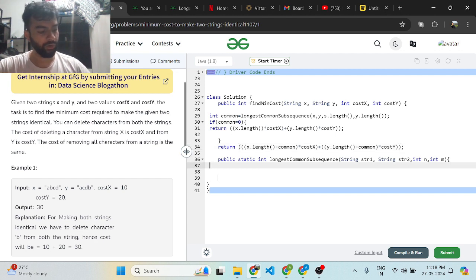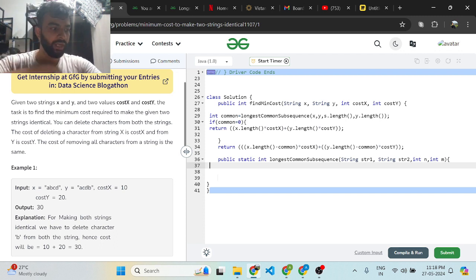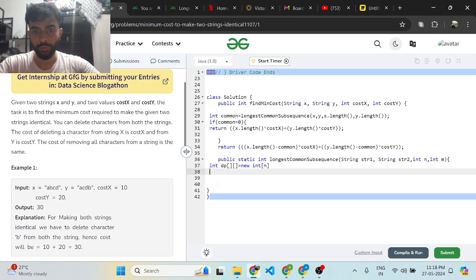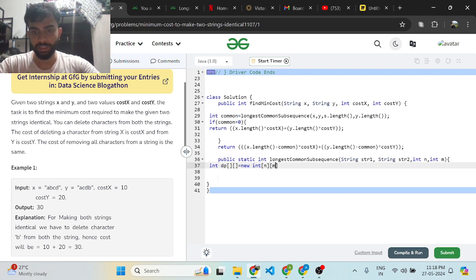Now I'm going to write the function for the longest common subsequence of all the string values. So how am I going to write the longest common subsequence of all the string values? For that, I have to take a DP array. So int DP equals new int. I have to take the size of the DP array in the brackets. So you can see I have taken the size of the DP array over here.